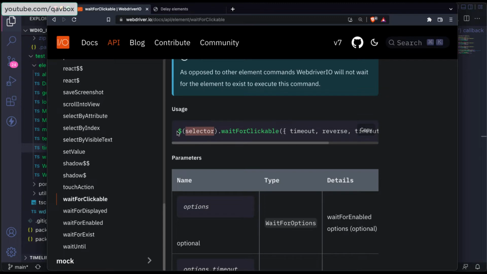On this particular element, you wait for the clickable event, and for how long? For this much amount of time. Reverse, I will come to in a moment. Timeout message: if after the timeout, whatever seconds you are specifying, the clickable property is not enabling, then you make your test case fail and give a particular message there, your customized message. Now the interval.